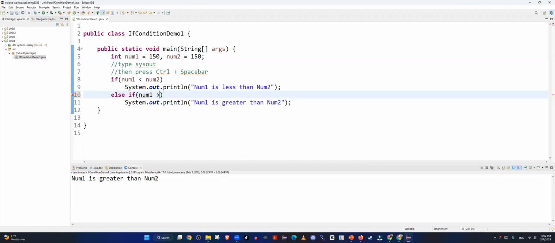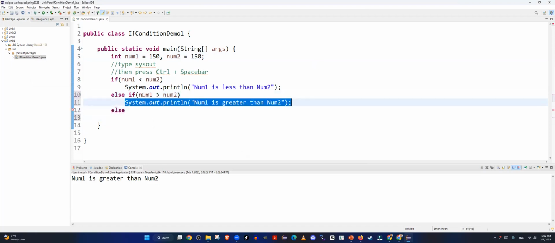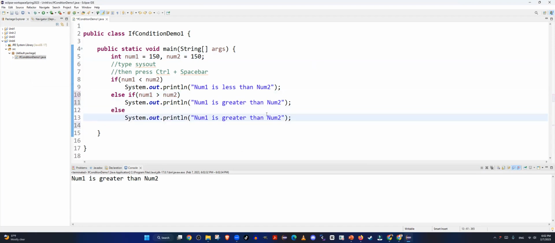Therefore, this would be a good example for me to have an else if as an intermediate condition where I'll say, okay, check to see if num1 is maybe greater than num2. And the last alternate for me would be to say that, yeah, you know what, num1 is equal to num2.